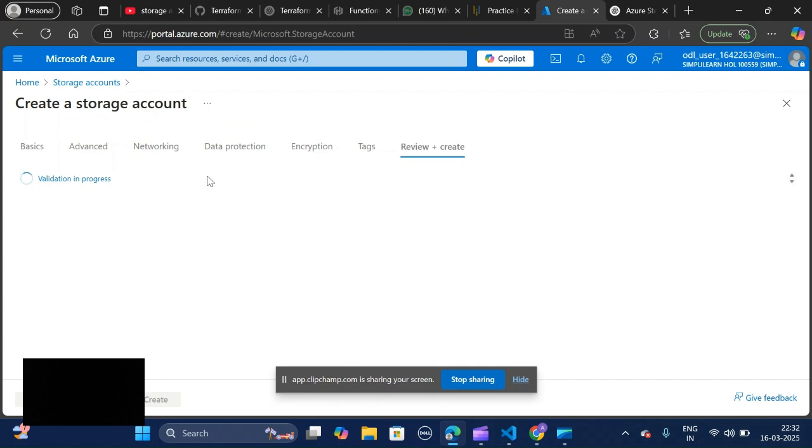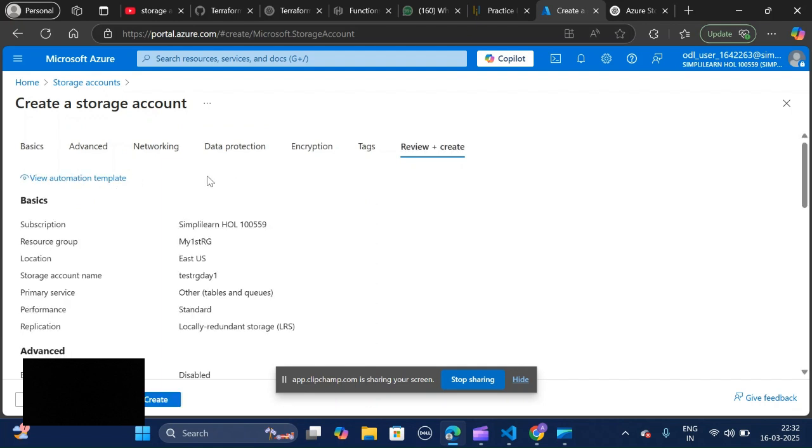In the time of validation, I will explain one more concept. We'll see the different types of storage services that you can use in your storage account. Basically there are different services like blob storage, file storage, queue storage, and table storage.